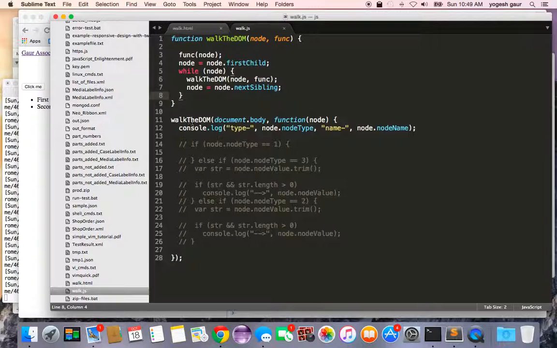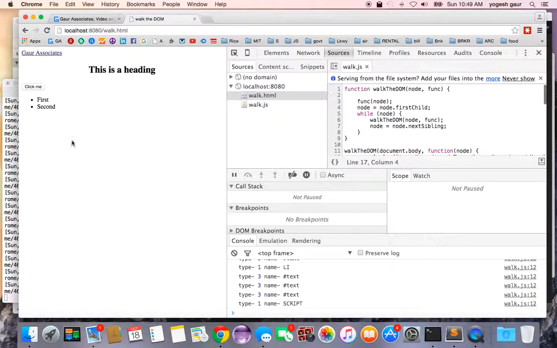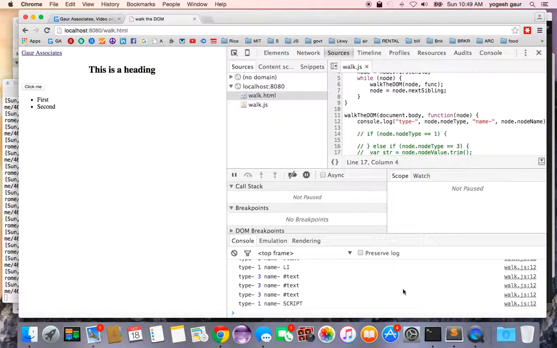And as an example, I'm calling it on document.body here. And I want to see, when this node gets called at every point, what are the various things that I can check for it. A couple of things you can check are the node type and also the node name. So we're going to print that. Let's see what happens if I run this on this particular example.